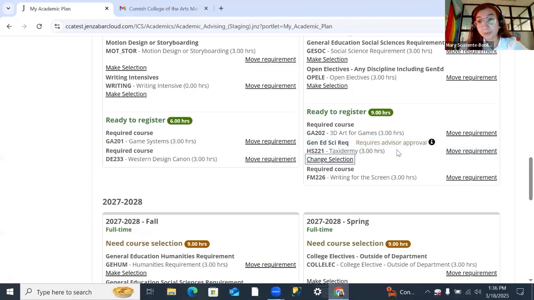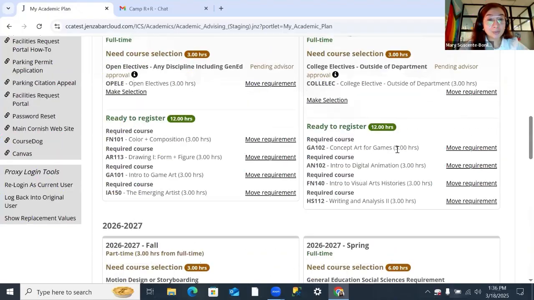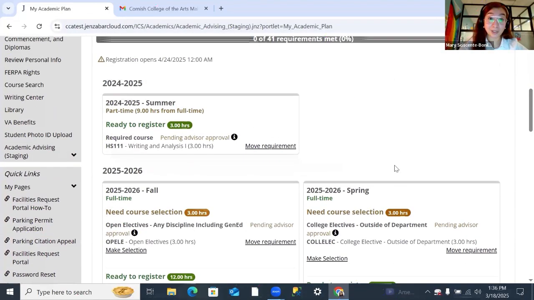Also requires advisor approval, but that's the kind of thing that helps us see how many people want to take a class, and it's more likely to run when we get that information. We're like, oh, 50 people want to take taxidermy. Let's see if we can offer a bunch of sections so a ton of people can take it. That kind of stuff. So that's my little brief 101 on how to edit your plan.